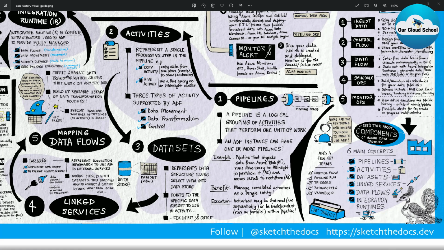Hey everyone, welcome to our in-depth tutorial on Azure Data Factory components. In this video, we will deep dive into various essential components that make up the Azure Data Factory, Microsoft's most powerful cloud-based data integration service. Here is what we cover.